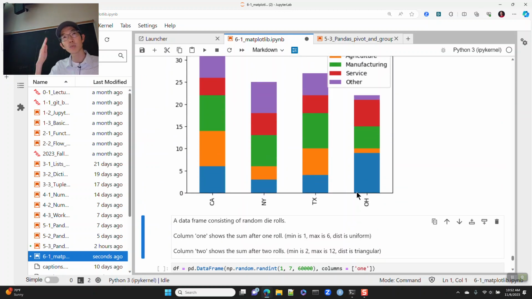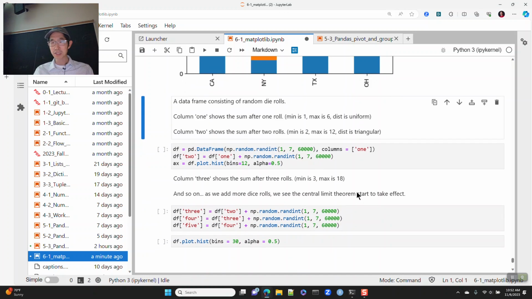Okay, so again, keep in mind, whenever you have a data frame or a series, whatever's on the index is generally going to show up on the x-axis. Okay, sorry, I'm going a couple minutes over.